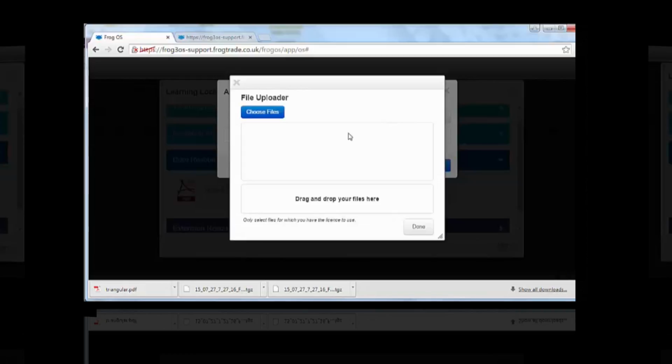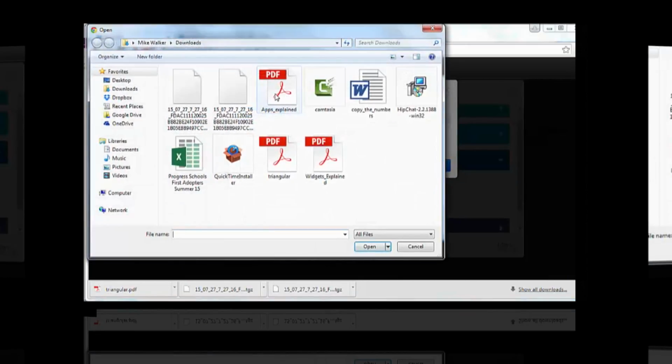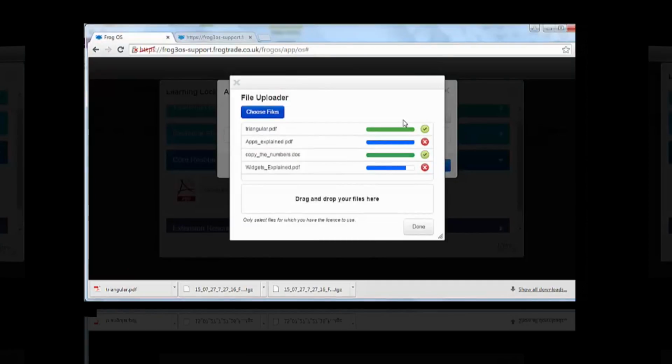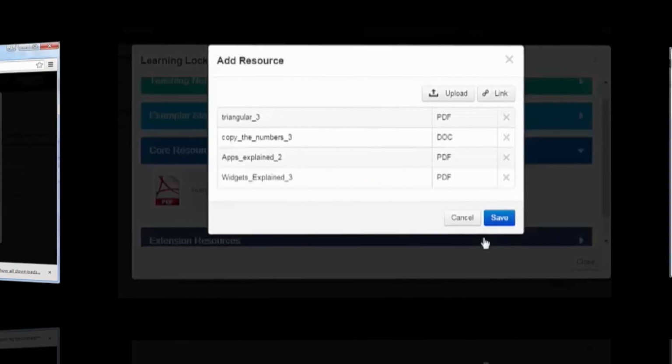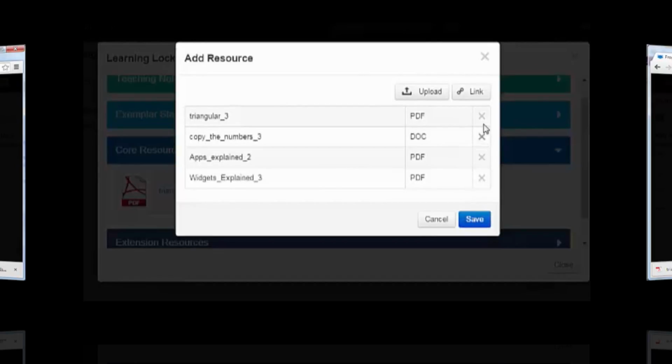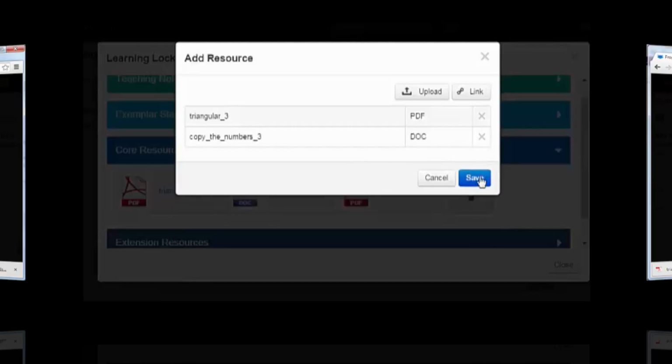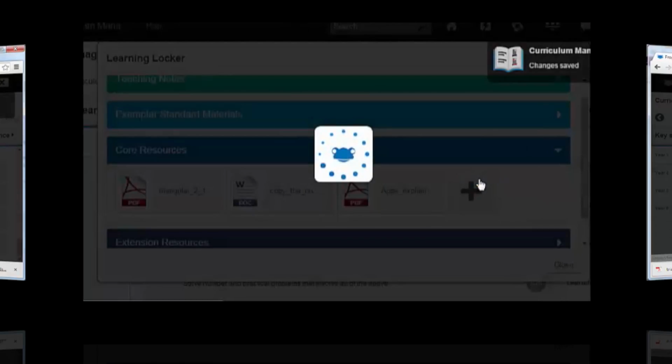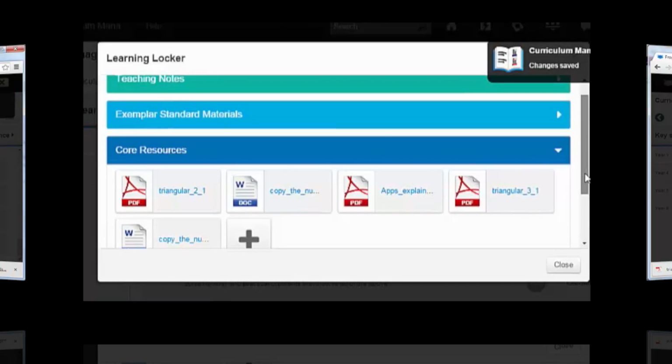Using the Upload button opens another dialog where, when working on Chrome, we can drag and drop documents. Alternatively, we can use the blue Choose Files button. You'll be able to see the status of the upload, and a green tick will appear by the side of the item when it's finished uploading. Multiple items can be added at the same time. Clicking Done on the uploader will bring you back to the first dialog window, where you can check the file names, remove files if necessary, and save. Adding these documents into the Learning Locker.